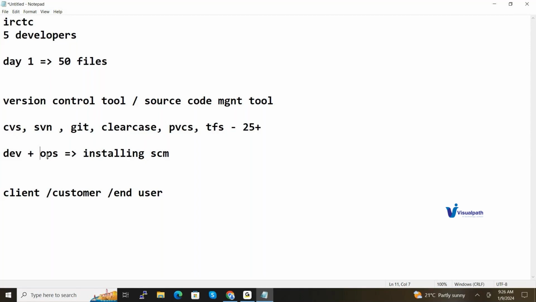At the initial stage, just remember only one line. DevOps is a process, it is not a tool. In order to fulfill this process, we have different phases. For each phase, you are going to introduce a tool. That's all. Any questions here?